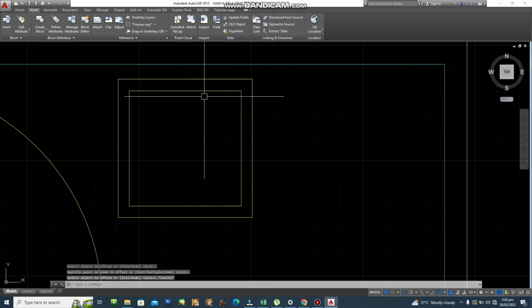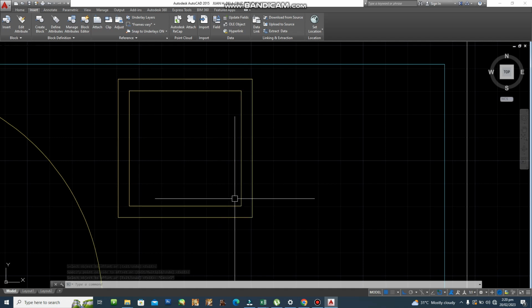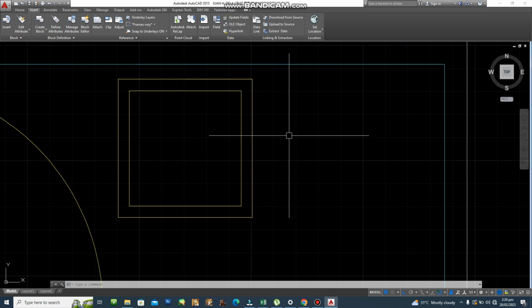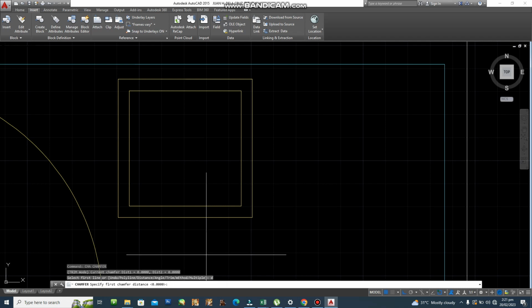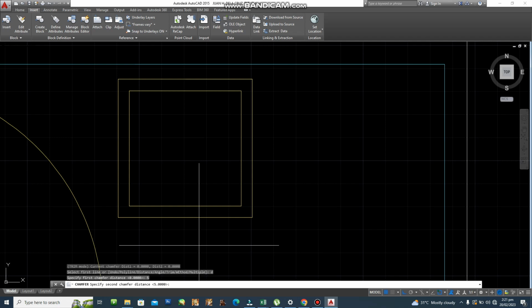Next, we will create the inside part using the chamfer command. For this command, we will type the shortcut key CHA, enter. Next, the chamfer command has different options. For this one, we'll be using the distance, D for distance, enter, and then it asks for the first chamfer distance, which is 5, enter. Then specify the second chamfer distance, we have 5, and then let us pick this one, then this one.